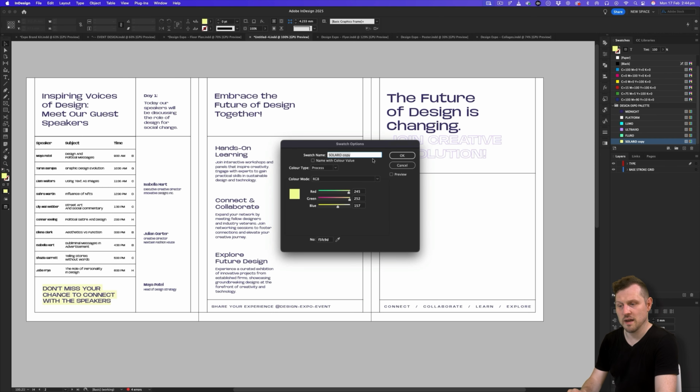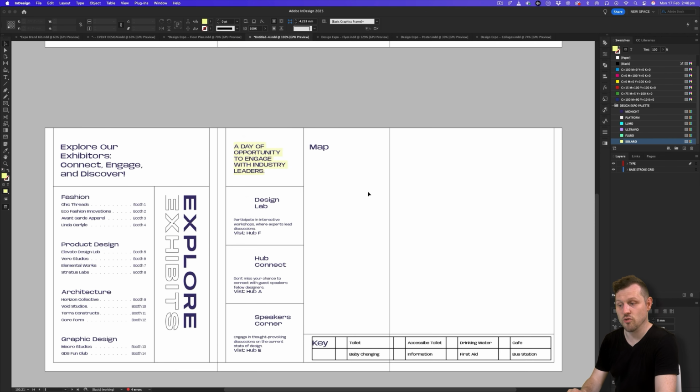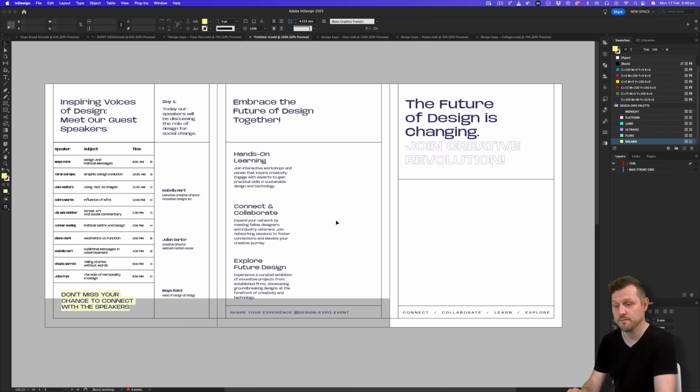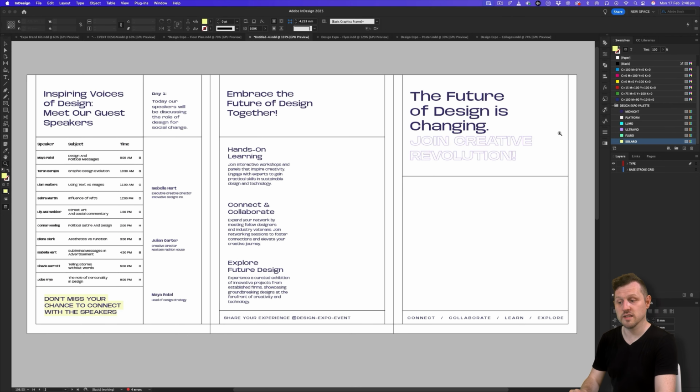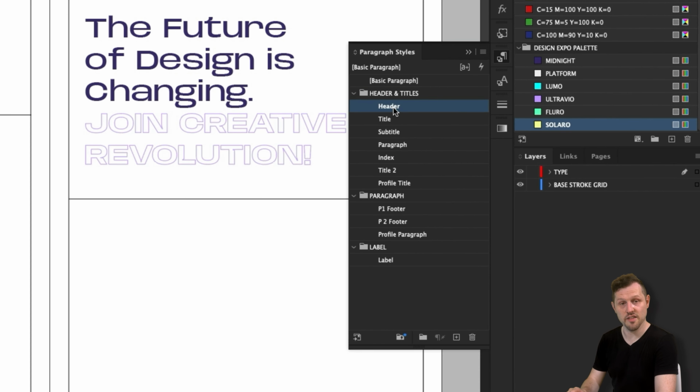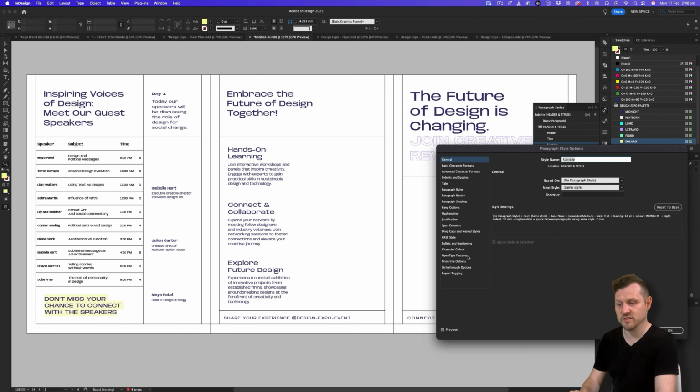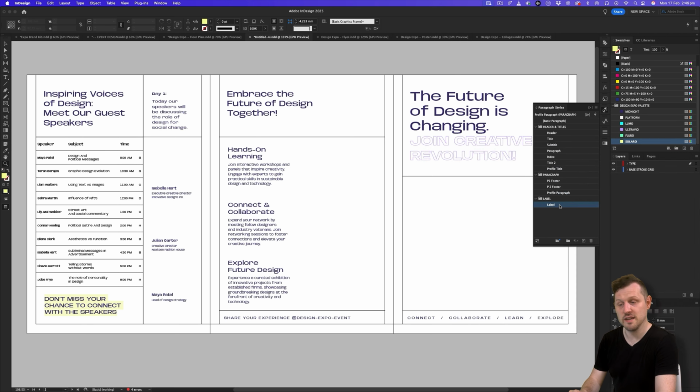So now I could come and select the text elements and the stroke elements and change the colors individually, but now I have created some styles, it'll be far easier to change the color there. So I'll come into the paragraph styles panel, and starting from the top, I'll work my way down, clicking into each style and make sure the text color is set to midnight.